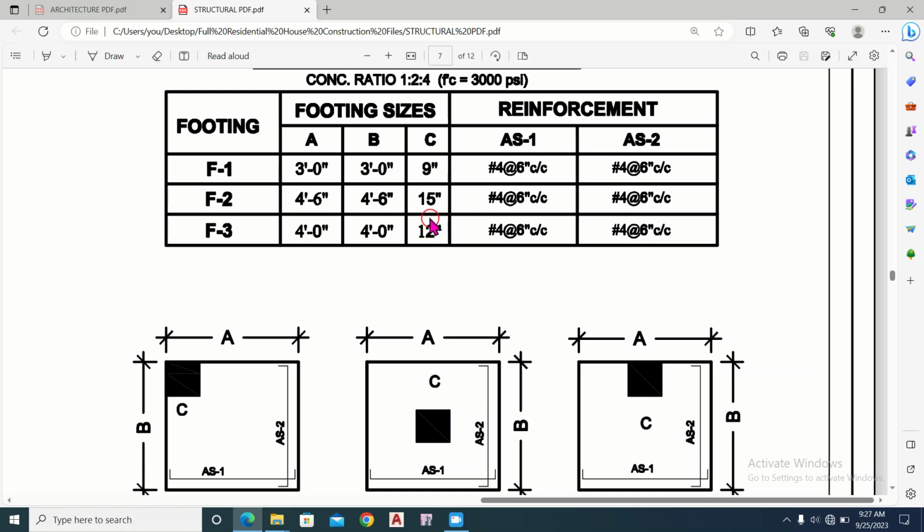This footing F2 has a thickness of 15 inches, and this footing F3 thickness is 12 inches, means 1 foot. And the reinforcement detail for this footing is that AS1 should be provided as number 4 bar at the rate of 6 inches center to center distance, and in the y direction, means in this direction, designated as AS2, we have to provide the reinforcement as number 4 bar at the rate of 6 inches center to center distance.